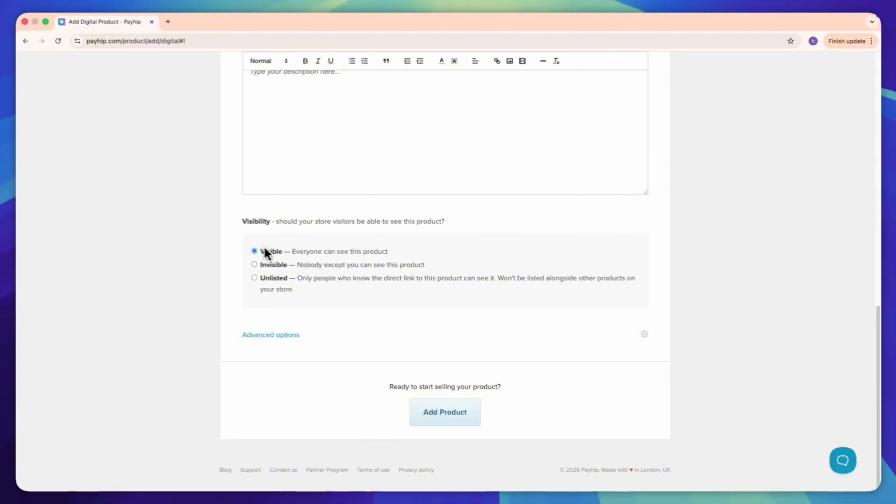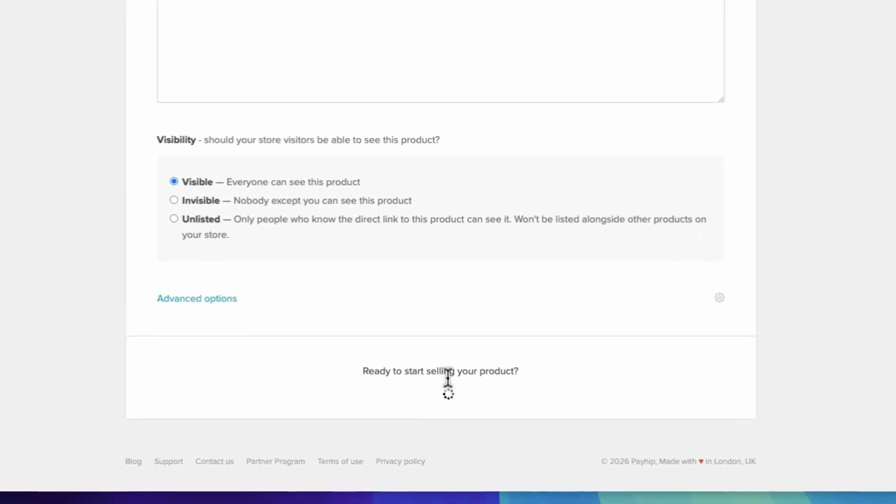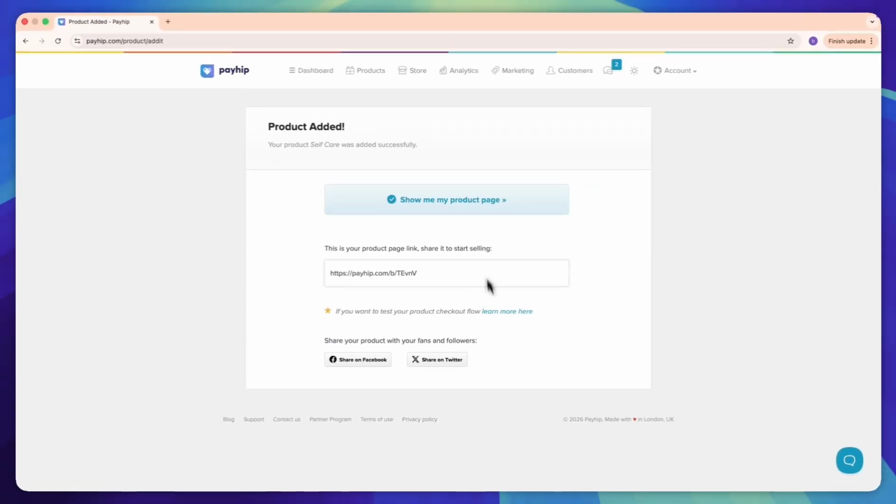Now below that, you'll see visibility settings. You can make the product visible, invisible, or unlisted. If it's unlisted, you're going to have to give the link to people. So if you're building a normal store and you want anyone to be able to find your product, I recommend you keep it visible so everyone can see it. Once everything looks good, go ahead and click Add Product, and it's then going to add that product to your store. Now you'll see an option that says, Show me my product page.